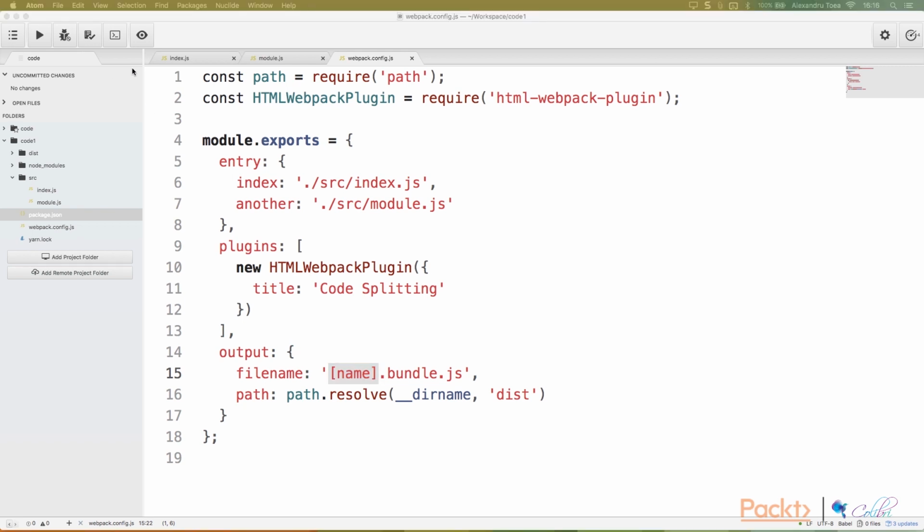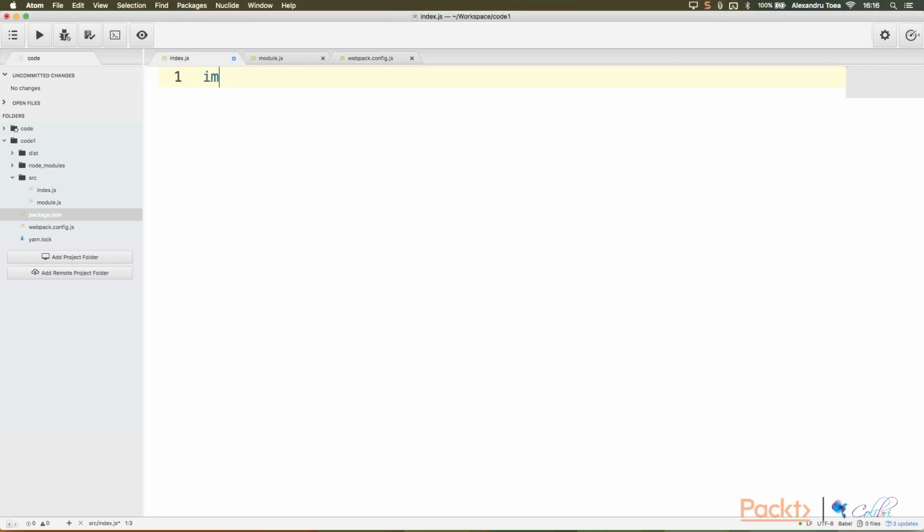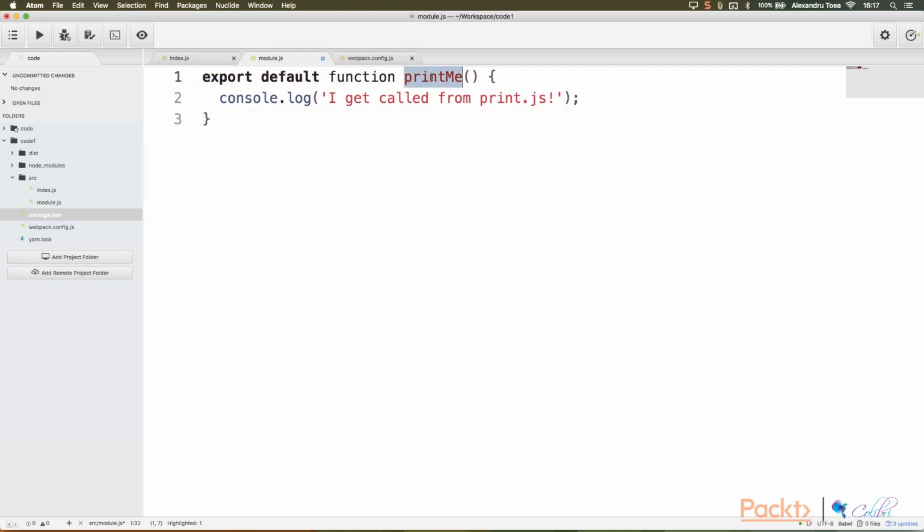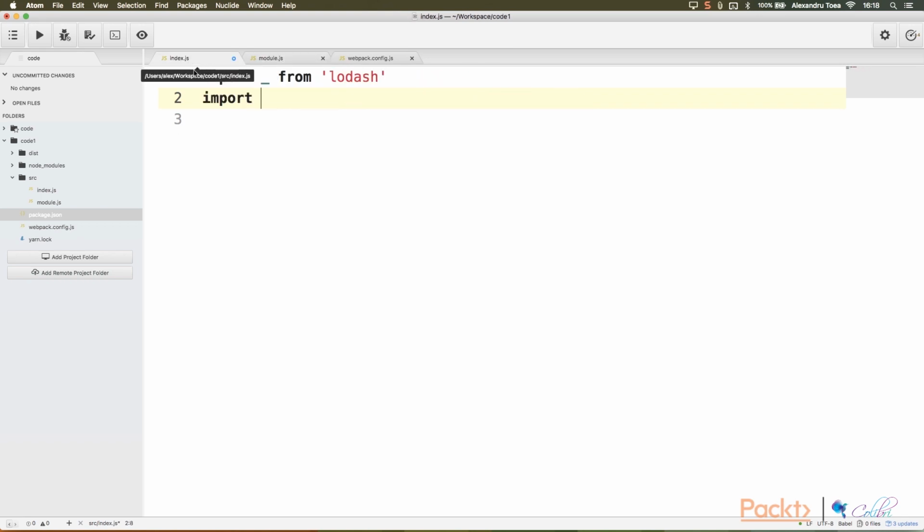Now in our index file, we'll just add some quick JavaScript code. So we will import Lodash. And in our module.js, we will just add a default function that will just log something to the console. So this will be module.js. We'll save this. Into our index.js, we will go in here. We will also import printme, the function we're exporting from module.js. So we will import printme from, and we need to specify the path for it, which is module.js.